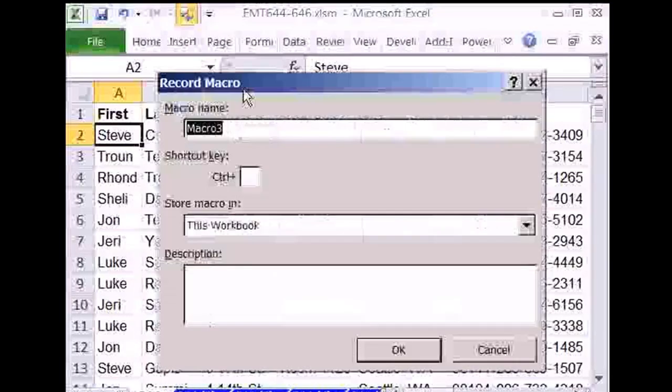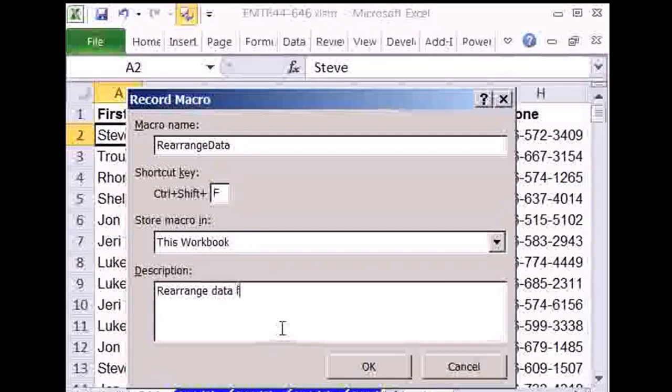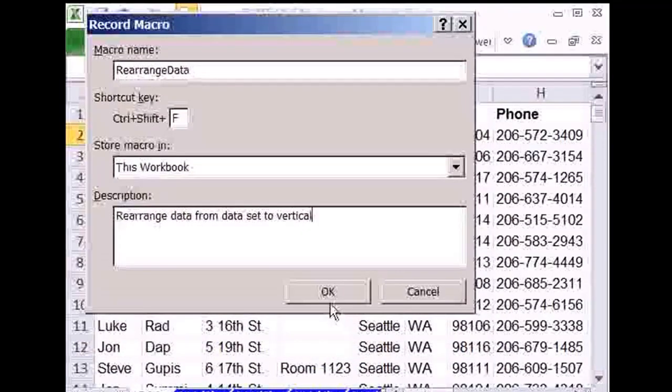All right, I'm going to click here. I'm going to call this Rearrange Data or something like that. I'm going to use a keyboard shortcut. I'm going to hold the Shift key so it's Control and Shift F for fix, say. In this workbook, I don't want to store it in the personal, and then some description. I probably spell all those words wrong. I'm a terrible typer and speller. All right, now when I click OK, it's going to start recording.